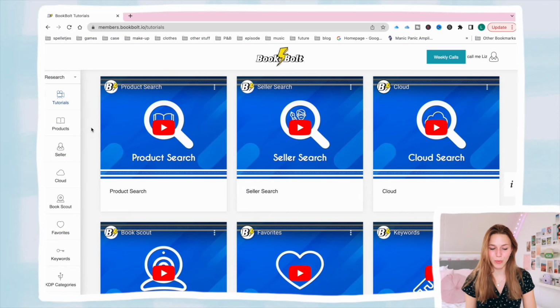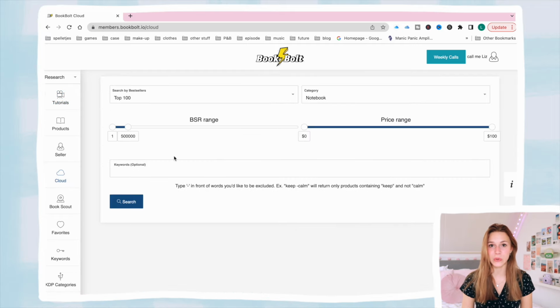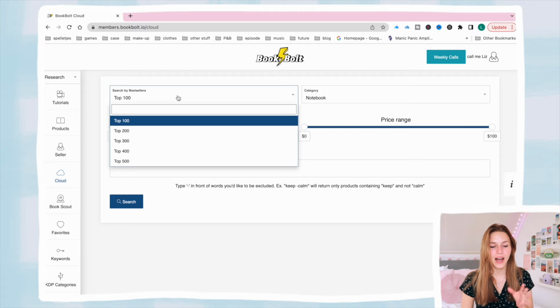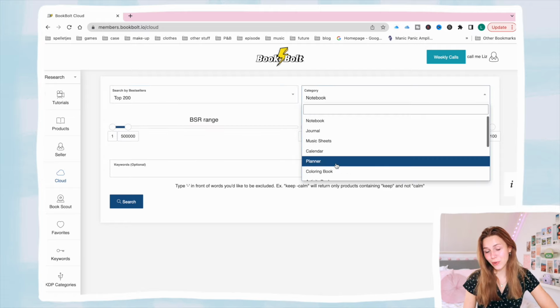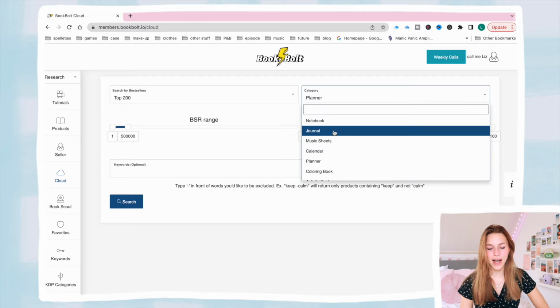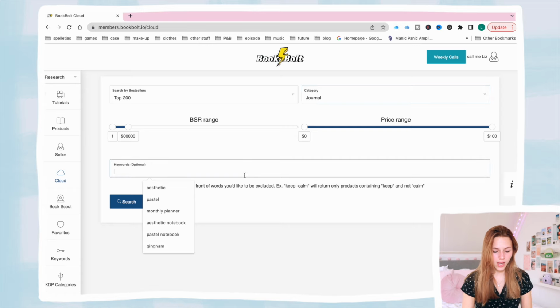So I am now in BookBold, and the first thing that we're gonna do is go to the cloud on the left side here. BookBold has so many tools, but I'm just gonna show you kind of simple how to get into a beginner tutorial. First, you're gonna choose your category. So think about what you want to make right now. I kind of want to do a gratitude journal, so I'm gonna click on journal and type in gratitude.